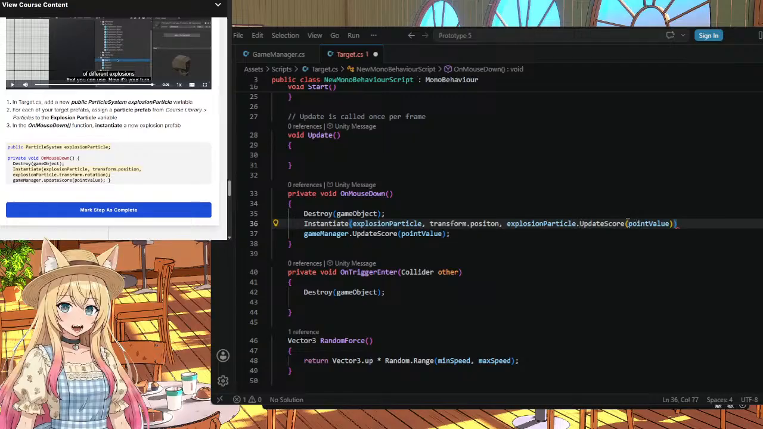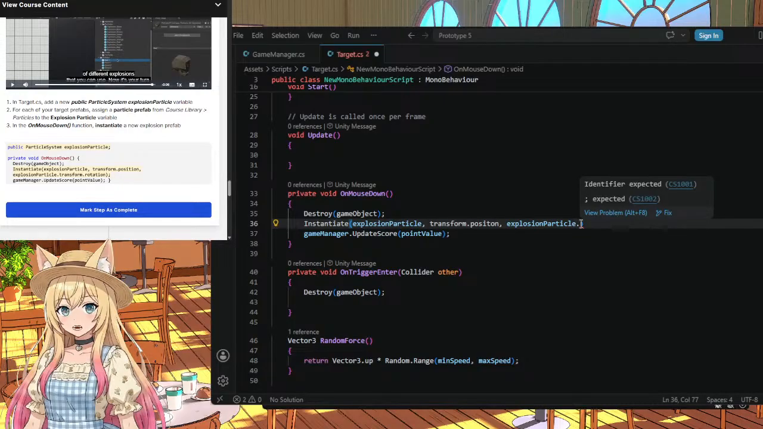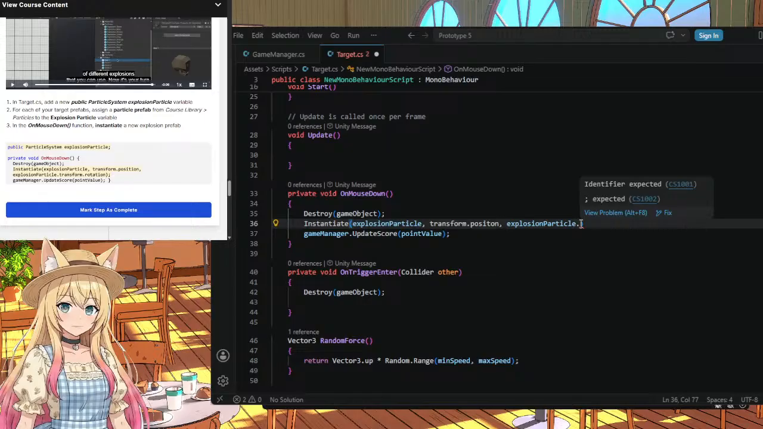No, I wrote it wrong. I skipped. I started typing the line below it right about here because I'm an explosion particle. And then I just went below and started doing update score instead of transform rotate.